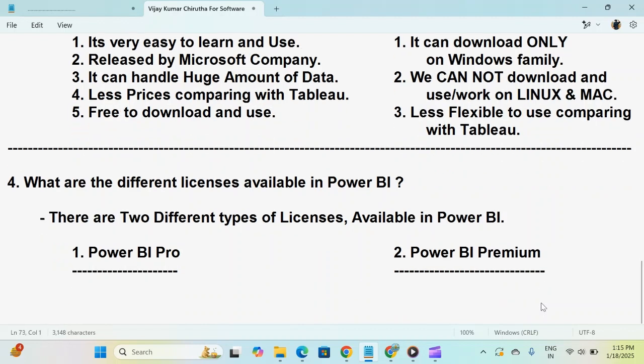Let's understand what Power BI Pro is. The cost of the Power BI Pro license is $9.9 per user per month. So the cost is $9.9 per user per month.